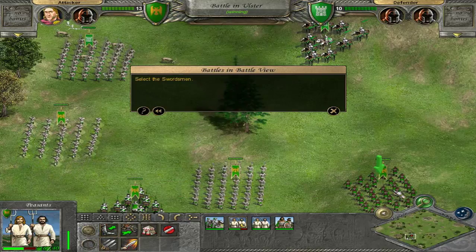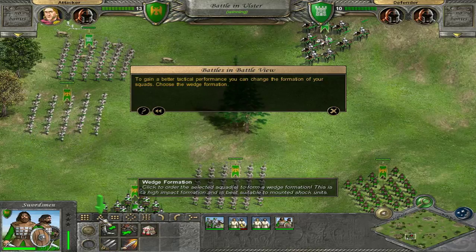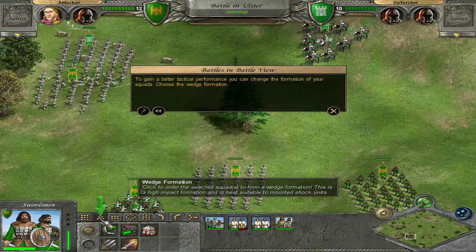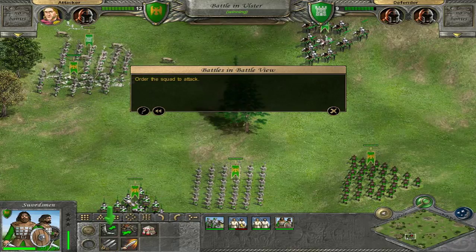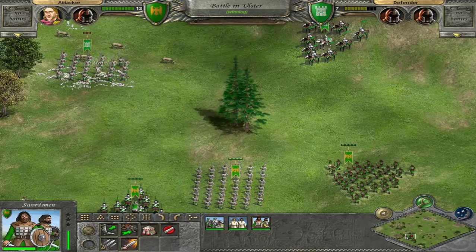Select the swordsman. To gain a better tactical performance, you can change the formation of your squads. Choose the wedge formation. Form wedge! Order the squad to attack. Choose your target. Let's move!